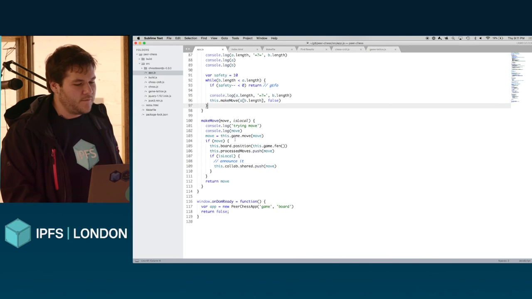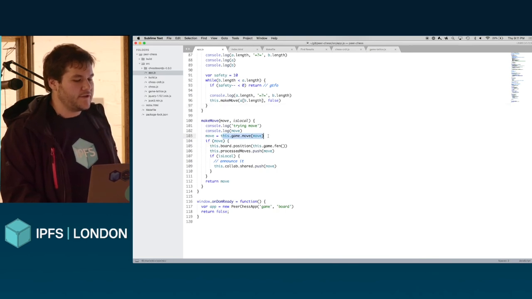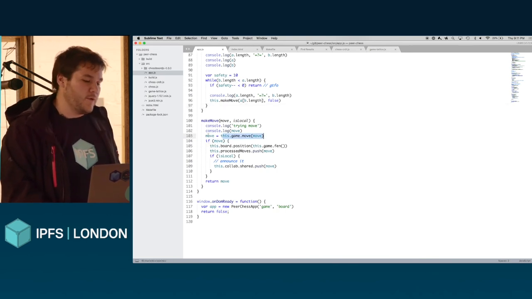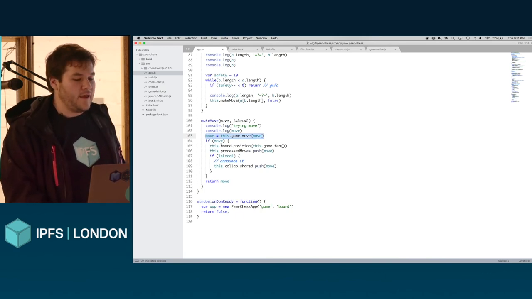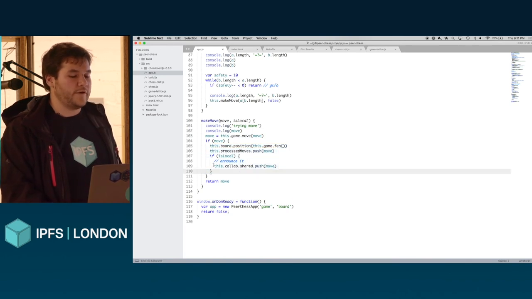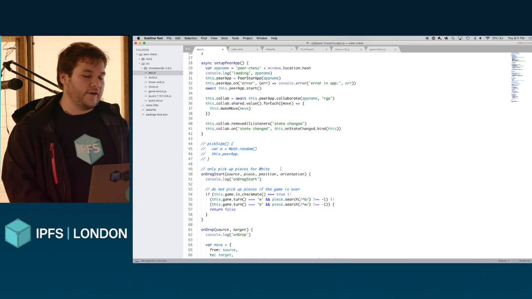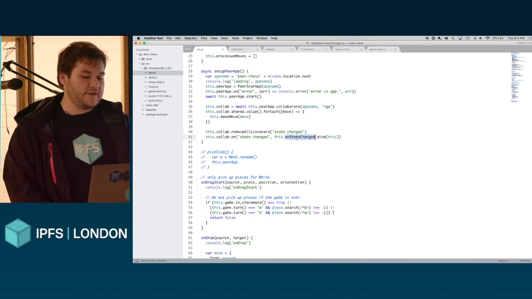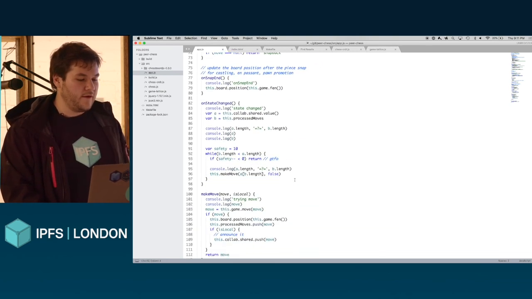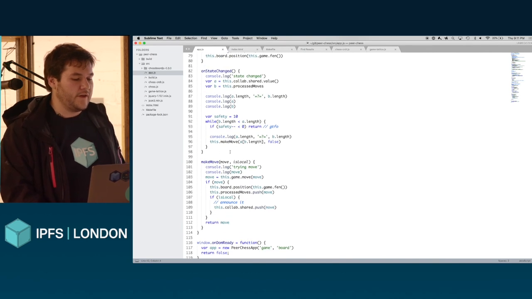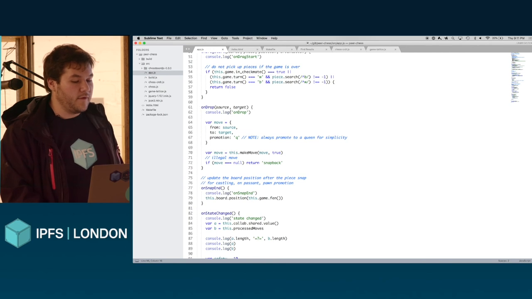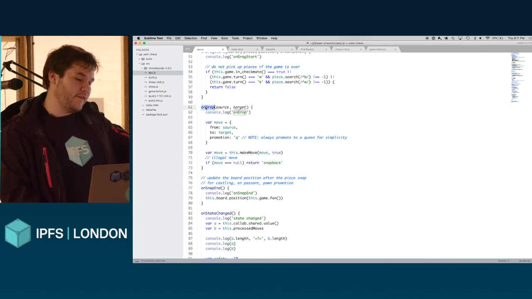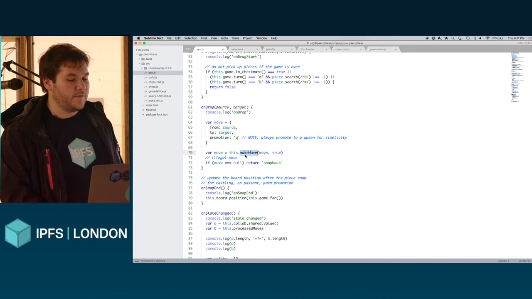And then make move registers the move in the game. If that was a valid move, it returns the move, which is how that API works. In that case, you update the board and send it to your peers. The other side receives it and calls the onstate changed handler, which is where it came from. Make move is also called when you drop a piece on the board: this handler is called when the piece is dropped, and it calls make move.